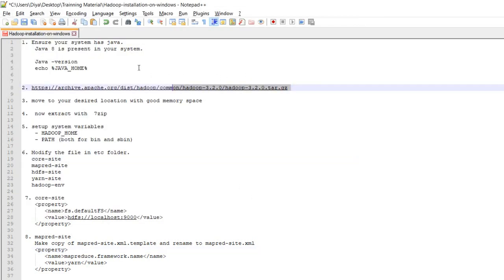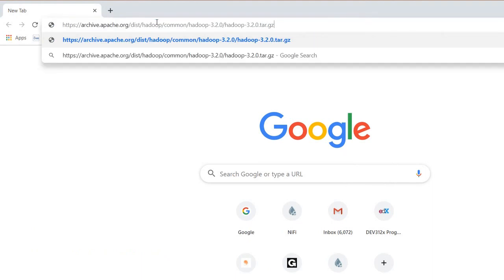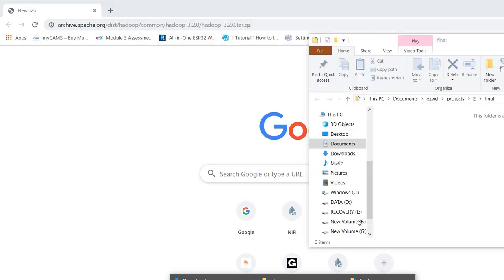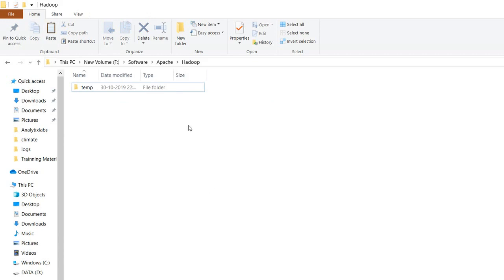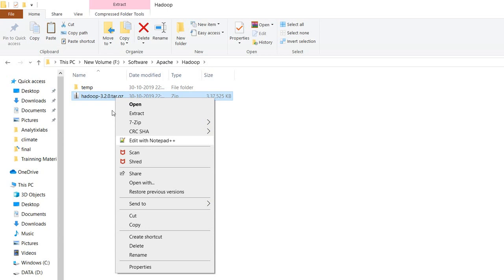Now I need to download Hadoop 3.2.0. This is the link, which I'll be sharing in the GitHub and in the YouTube description. You can use this, and I'm downloading it to my local folder. Okay, it is downloaded. Now I'll copy it to where I have put a Hadoop folder. Now I will extract using 7-zip.